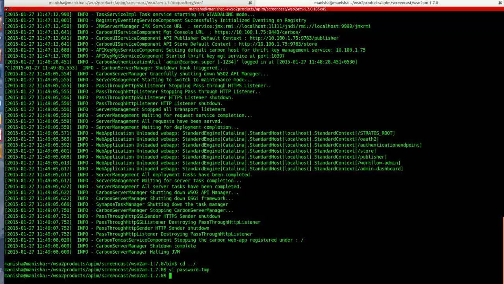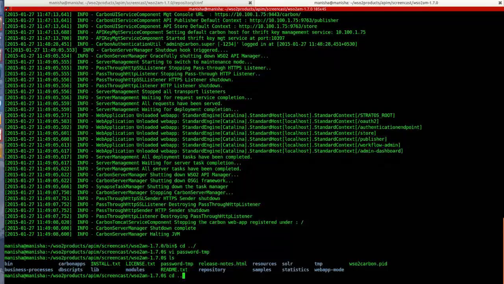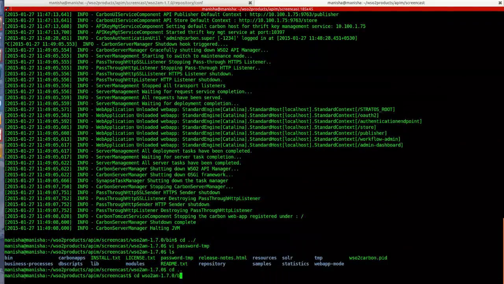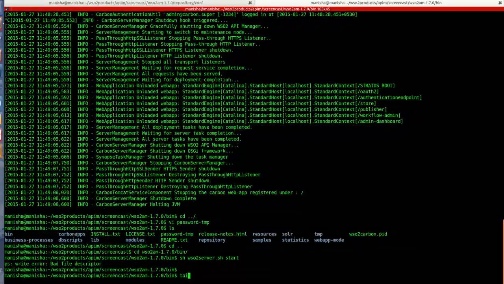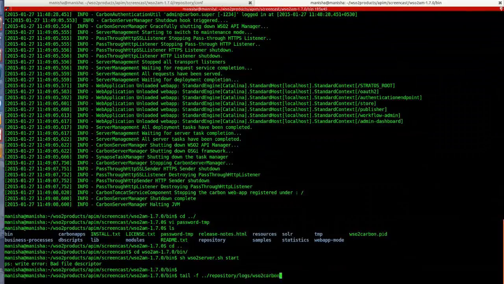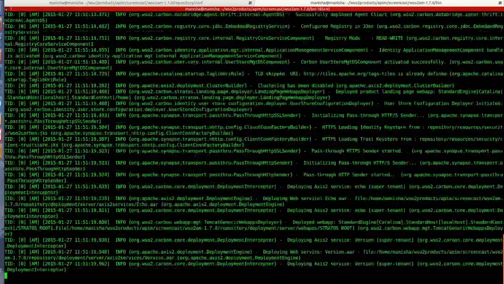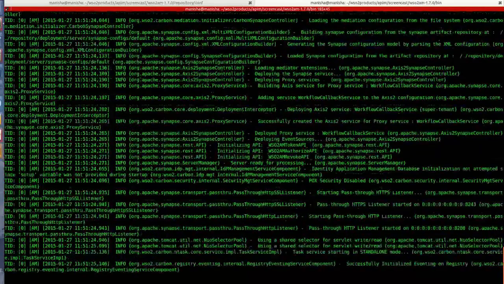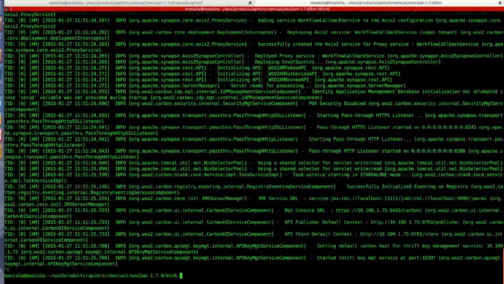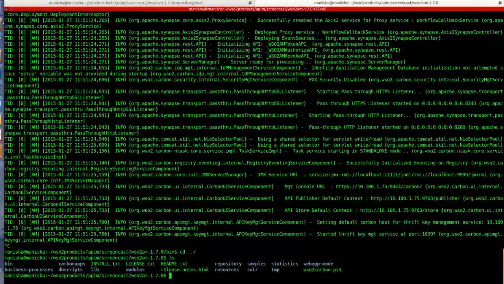Save the file, and now the file is there. So you can go to the bin directory and start the server as a background process with the start option. It will read the password from the temp file, and if you check the logs, the server is starting up. And if you go to the API manager home, you will see the password-temp file is automatically deleted.